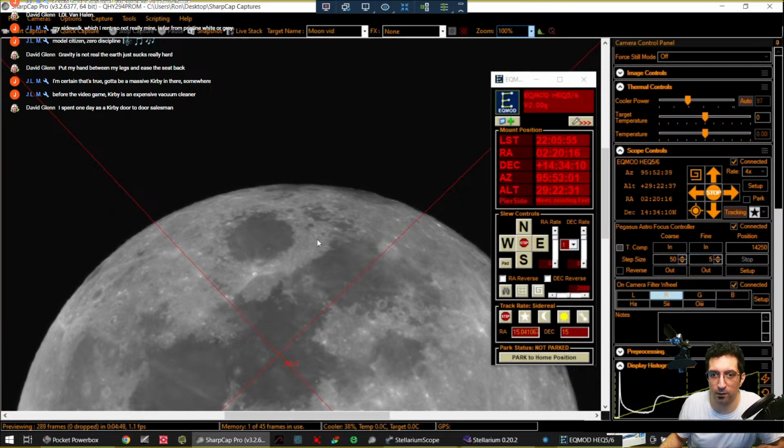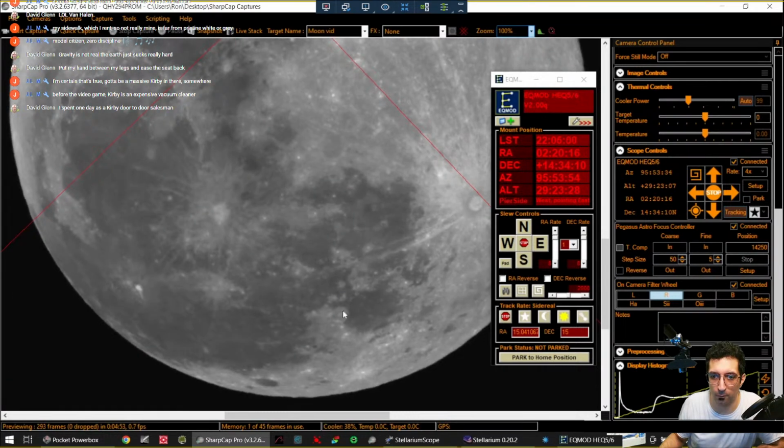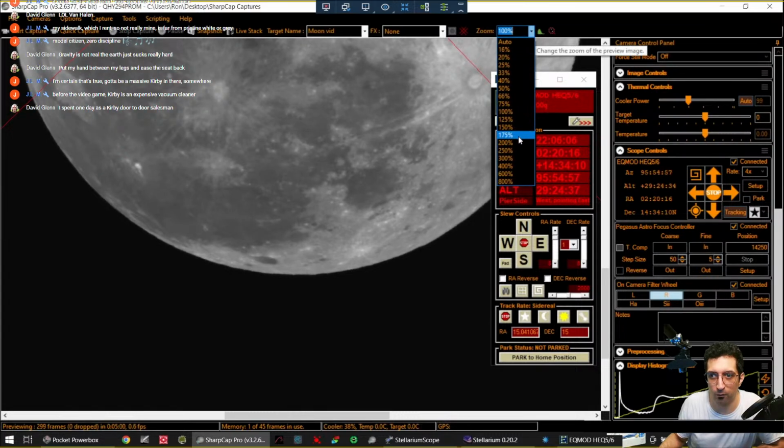So, see these ripples? They can sometimes be evidence that we're out of focus, but these ripples can also be because of the clouds passing by, and they probably are because of the clouds, because water vapor will do that sort of thing.